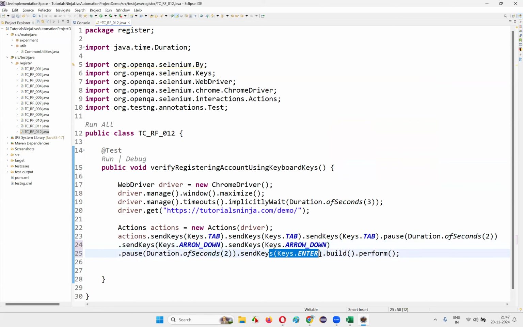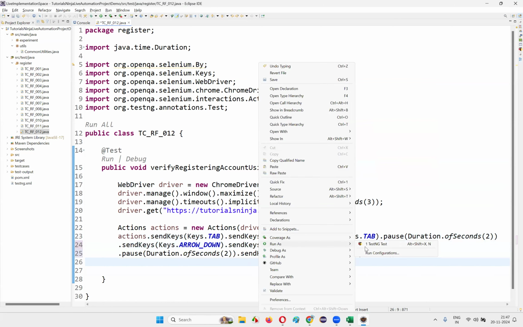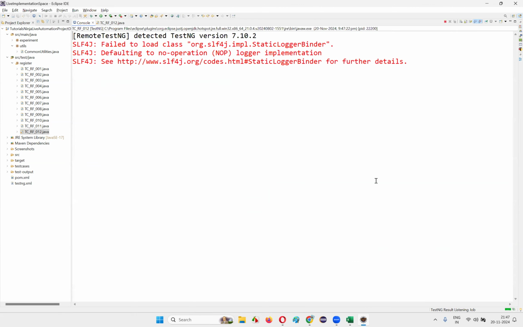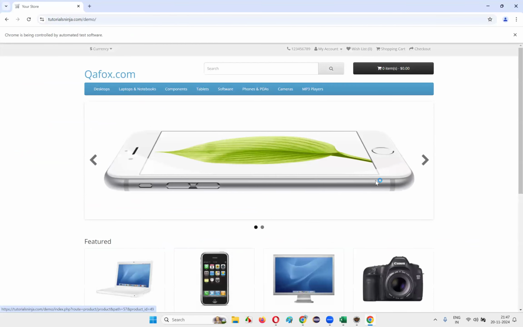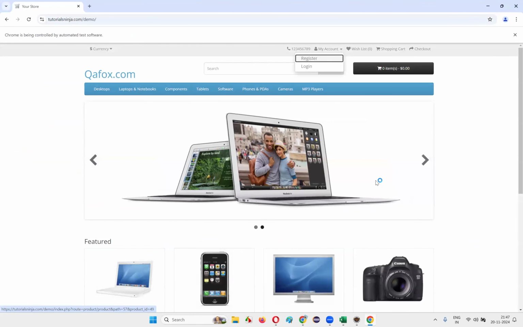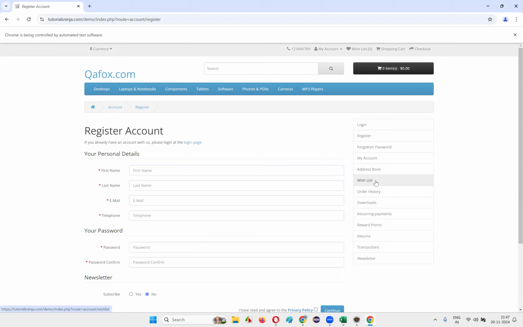Then after 2 seconds, I'm going to press the enter key. This time it may work. Okay, I did it manually. I'm getting a feeling that it's going to work. I need to press the down arrow key 2 times for it to work. You see the register option, press the enter key. You should be taken to the register account.